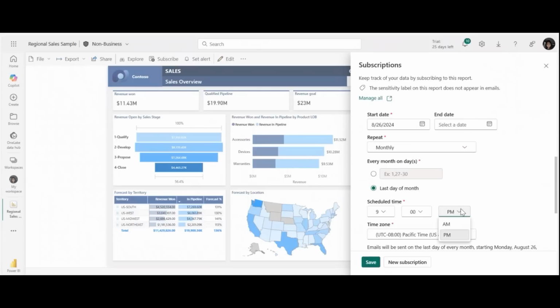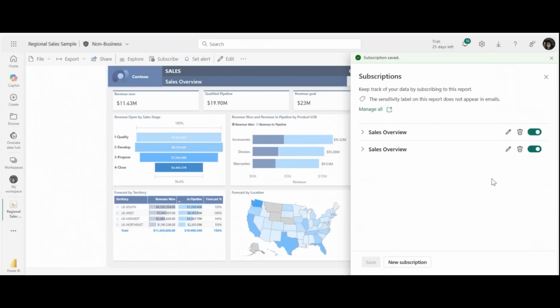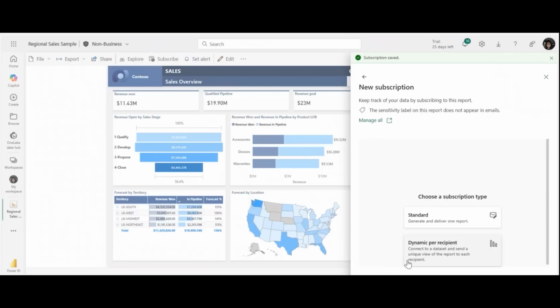Select that. Say we want to run this at 9 a.m. I'm going to go ahead and do that and save. Once you've done that, the subscription will run on the last day of the month. You can also do this for dynamic per recipient subscriptions.